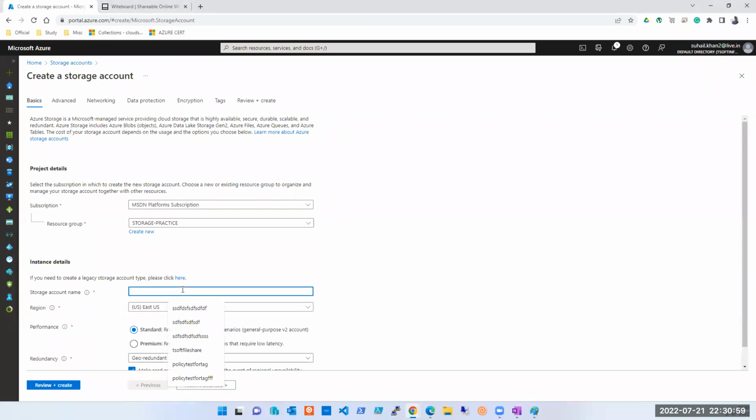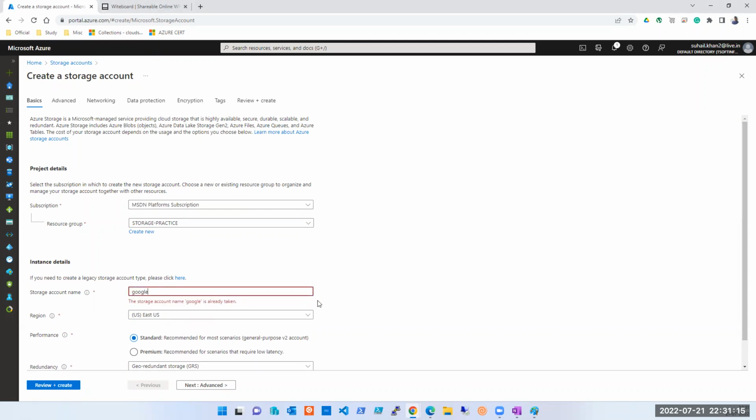So let's give some name here. This has to be in lowercase and this has to be a unique name. I cannot give any name which is being used already, and it's not only in your account, globally. ठीक है, Google मेरे account में कहीं पर भी नहीं है, but still I cannot use it.